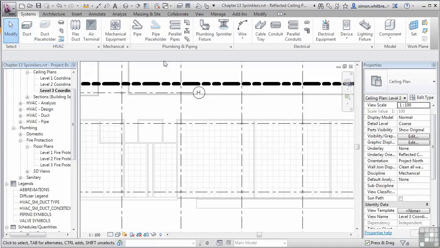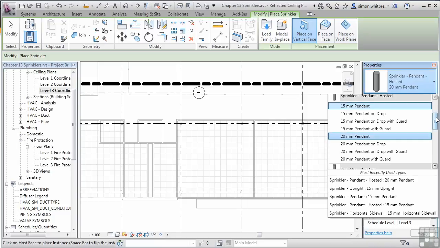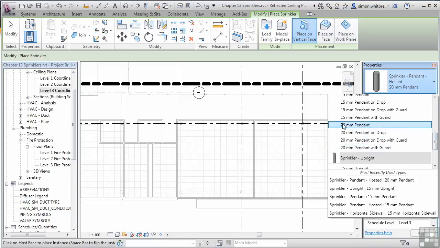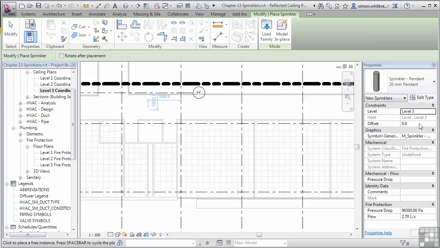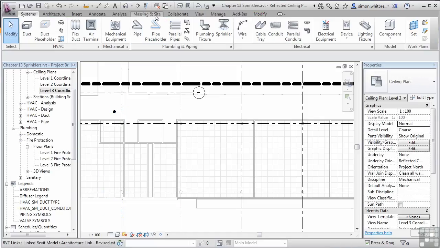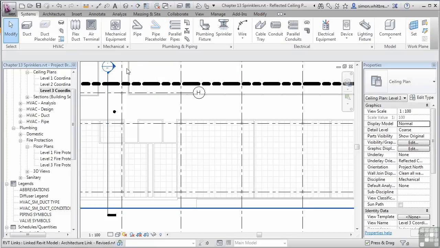From the Systems tab, click on Sprinkler. And from the Properties palette, we're going to select a sprinkler head, a non-hosted one. Here I'm going to select a 20mm pendant. We'll choose its offset from the working level as 2400. And I can place a sprinkler. Click on Modify. If I create a section at this point, we'll be able to see where our sprinkler sits in relation to the building.